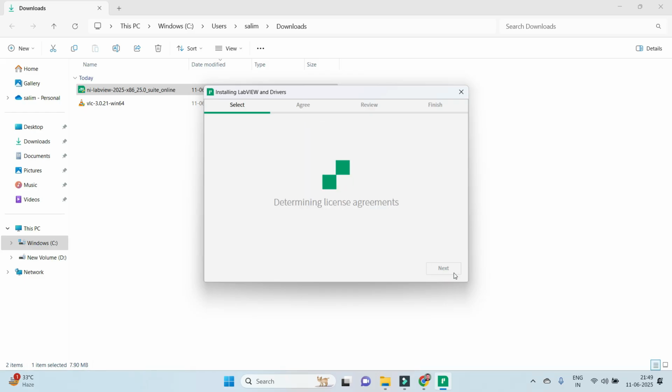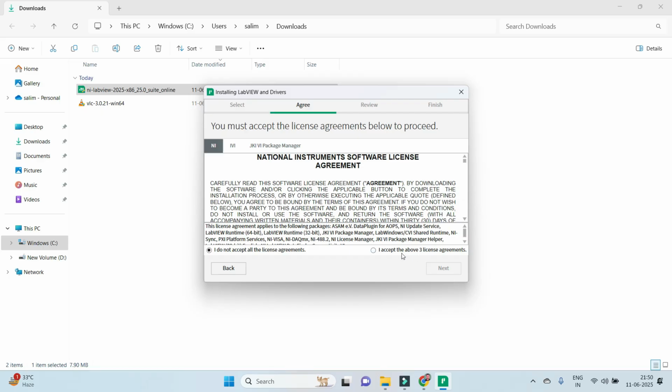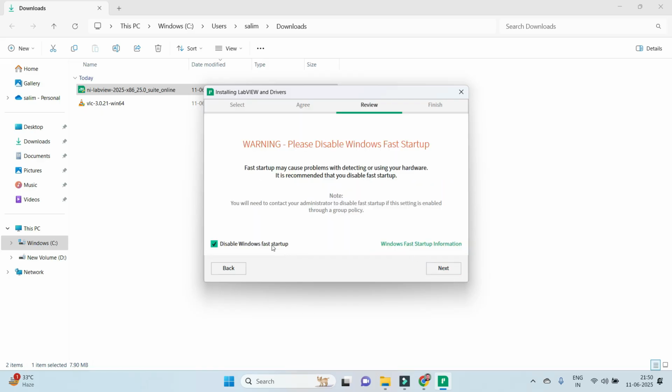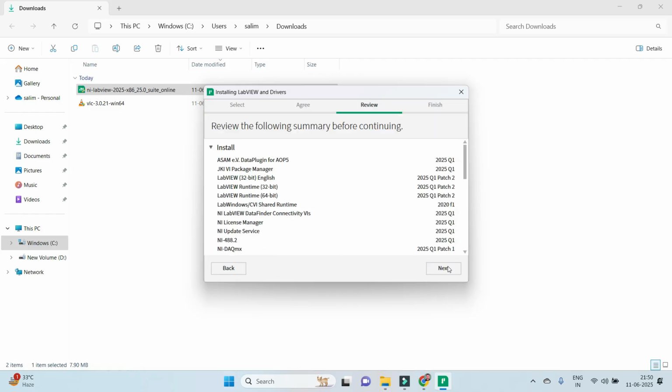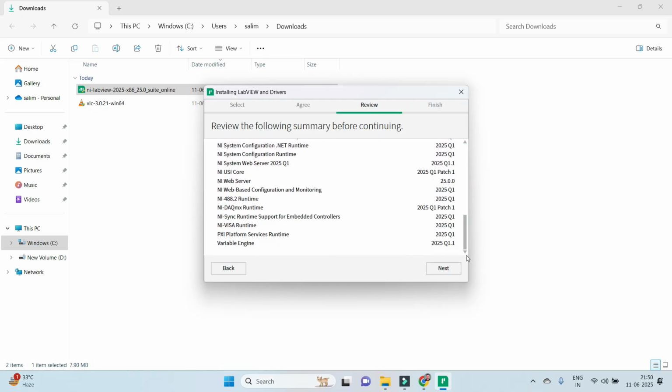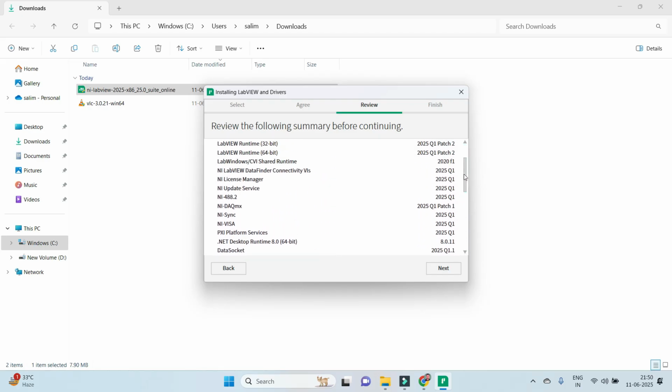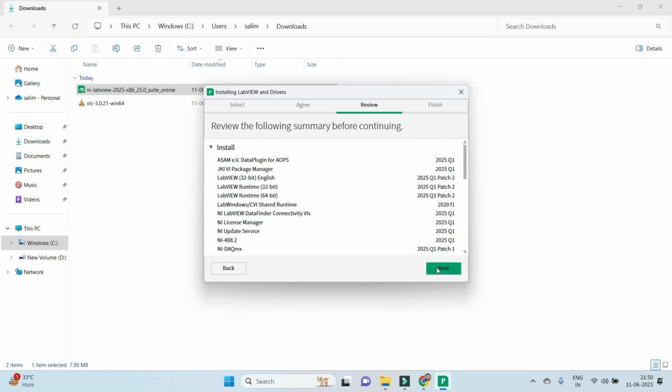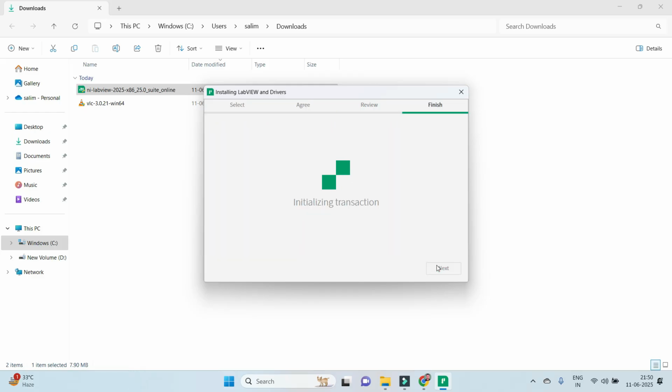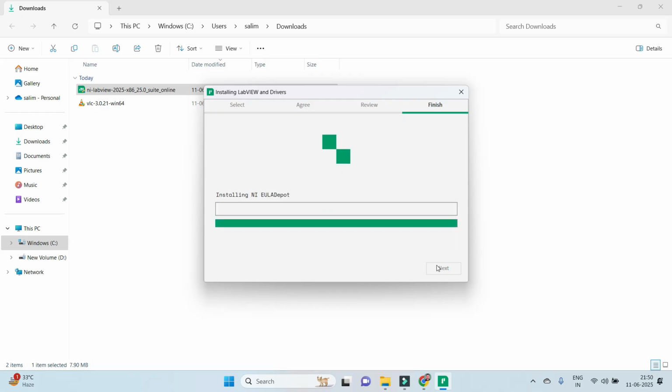So right now, next, accept, next, just click over disable Windows Startup. Next, these toolboxes or files are ready to install. Next. So basic LabVIEW is installing into my system right now. It will take around 20 to 30 minutes. If you select all the toolboxes, it will take around 4 or 5 hours.